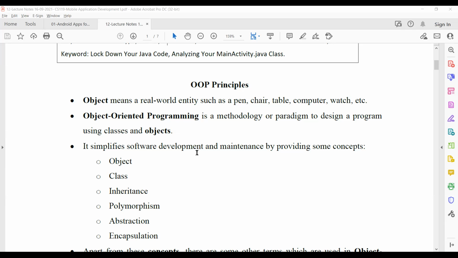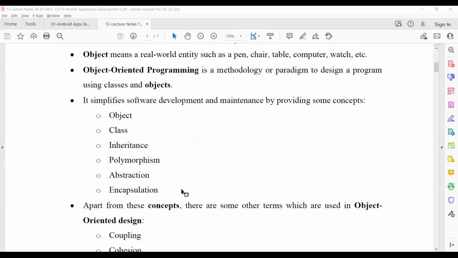It simplifies software development and maintenance by providing these concepts: object, class, inheritance, polymorphism, abstraction, and encapsulation. People are joining. Okay. We'll go through every concept and discuss it.